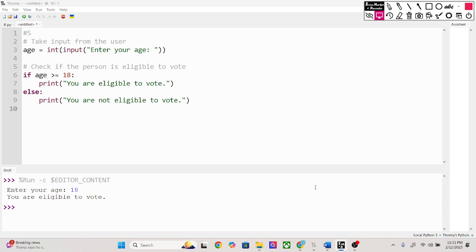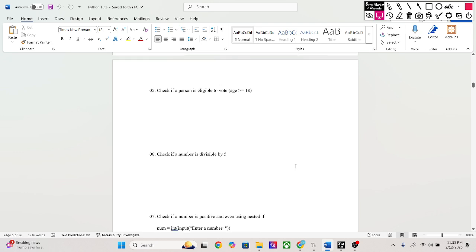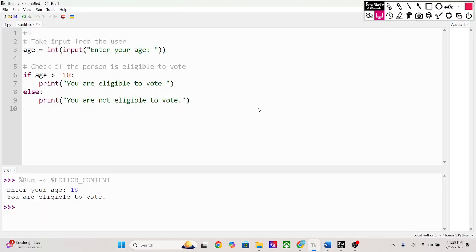Now we'll move to the sixth question. The sixth question is: check if a number is divisible by 5. Check if a number is divisible by 5. Now pause the video and try the code first.